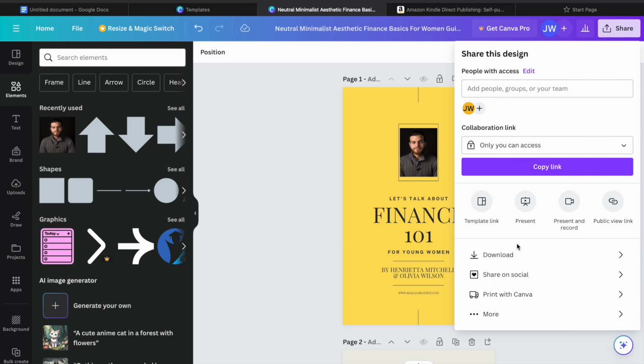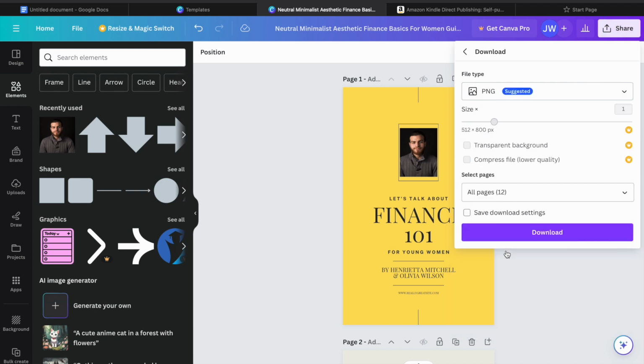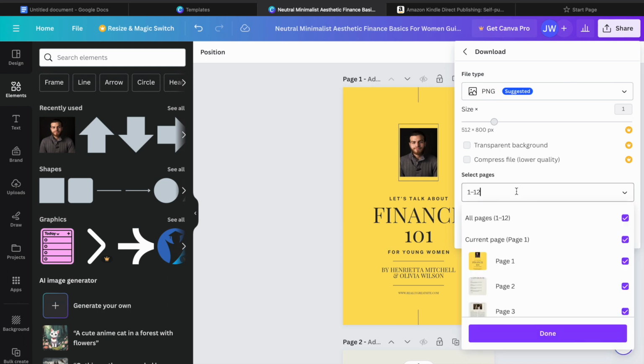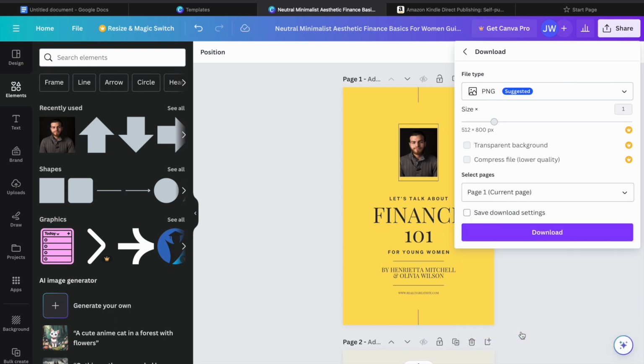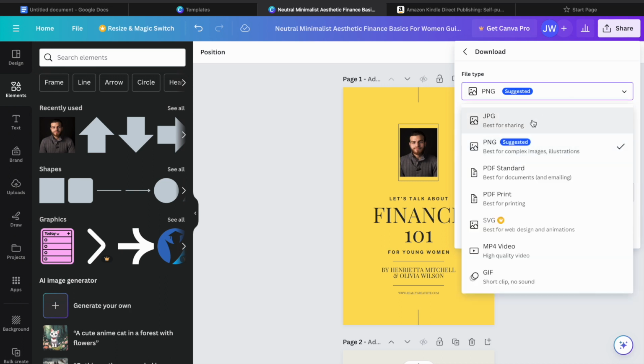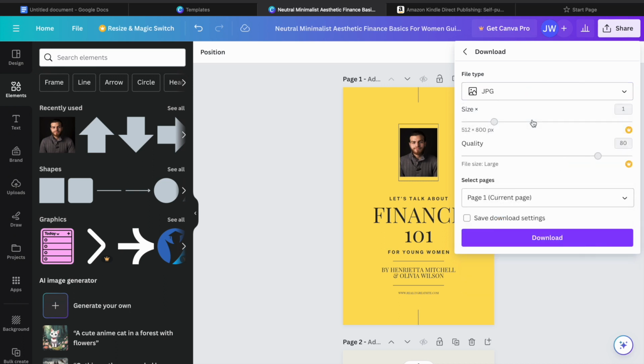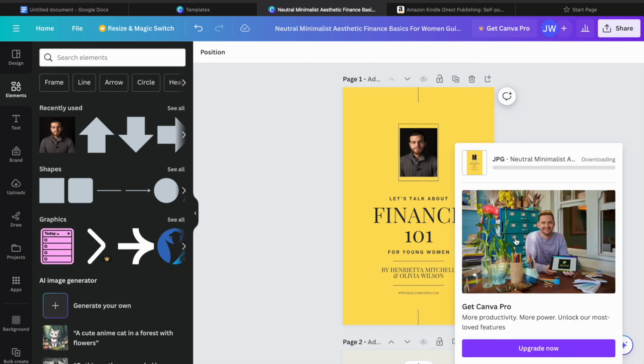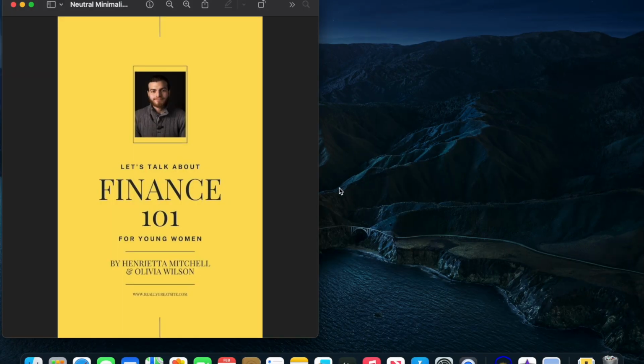After selecting share, you're going to tap on download. Then from there, the first page that we're going to be downloading is the ebook cover. So we're simply going to unselect all of the other pages and only select page 1. Then you're going to tap where you see PNG and you're going to select JPG, as that is the format that you'll need to download your ebook cover in. So you're going to tap on download right there. After downloading the ebook cover, you can see how it looks right here.